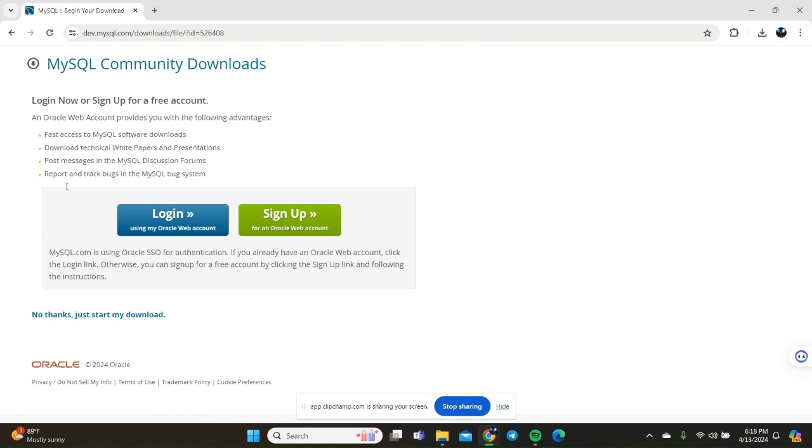It will ask you to log in or sign up. So if you want to, then go for it. But if you don't, just simply click on No thanks and start download. I've already downloaded it, so I'm just going to show you how to install it.